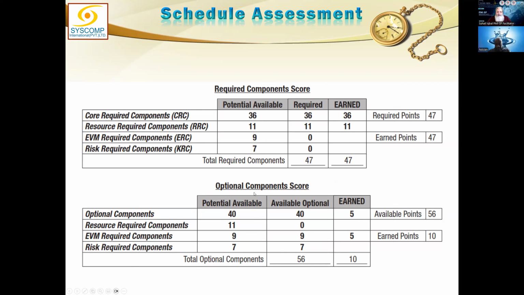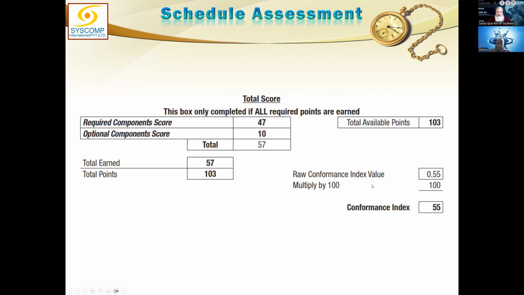As far as the optional items are concerned, you just secured 5 marks here and 5 marks here, so total 10 out of 56. Let us say 47 plus 10, that is your score, 57 out of 103. 57 divided by 103 is 0.55. If you multiply it by 100, it becomes 55%. That is the conformance index you have achieved, 55.